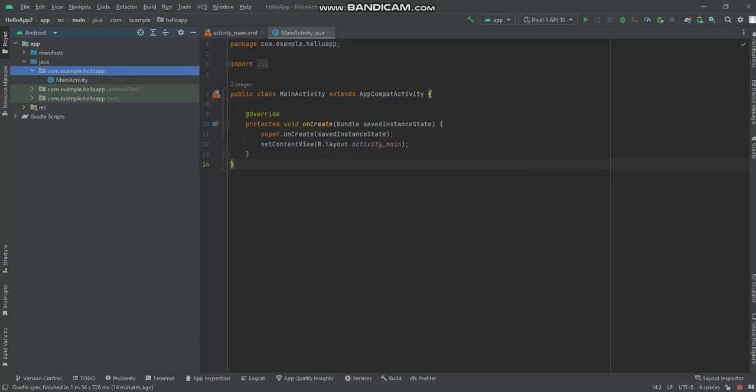So in the app folder, it has manifest, Java and resource folder. Inside Java folder, we have package named com.example.hello. Inside this, we have all the Java files and all the layouts files are under the folder resource. So here you can see there are two files, that is XML and Java.